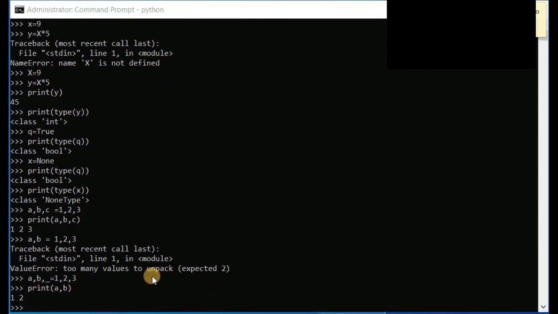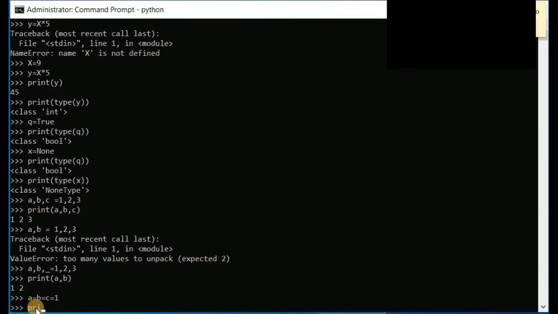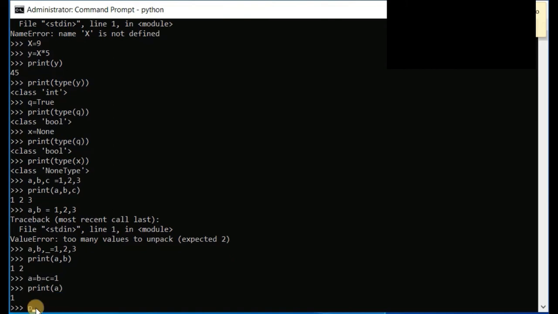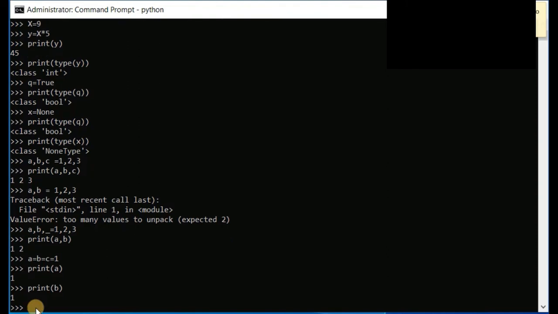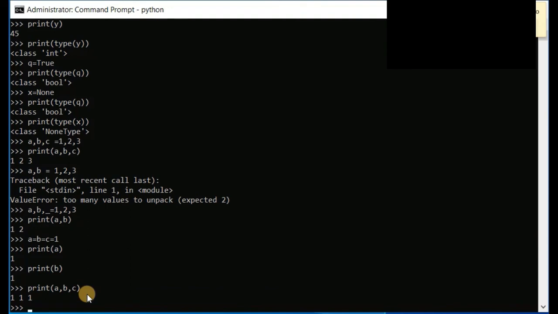Now while defining variables, we can also assign a single value to several variables. If you define a b c equal to 1, then if you print a, it should show 1. For b also, it will show 1. You can also simultaneously define the same value for each and every variable. You can have a look over here.